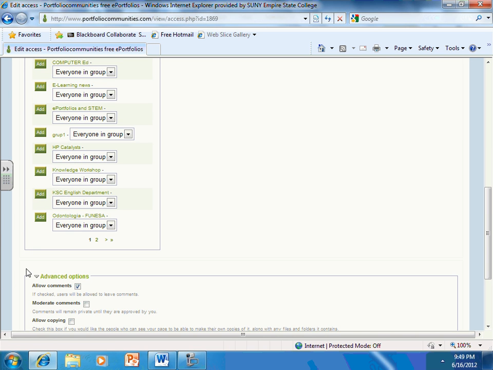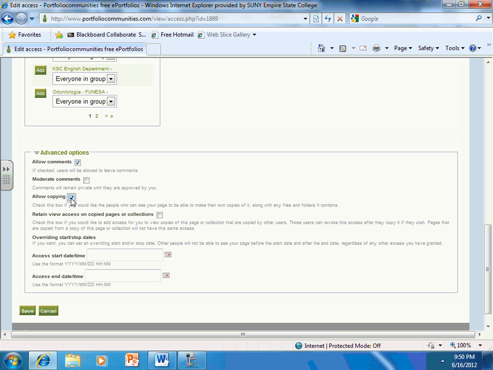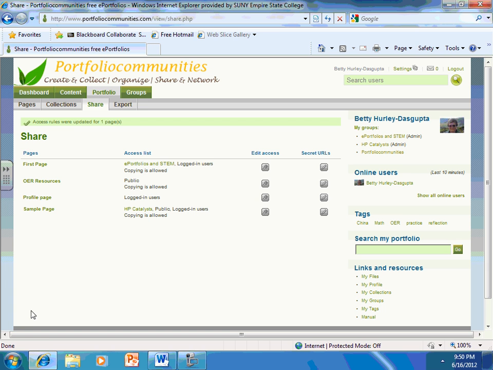Also note down here that there are some advanced options, and you can allow comments or not, or moderate comments. You also may be interested in allowing copying, which I will on this particular page. And you can also put particular dates for access. So we're done now with sharing our page, and I'll click on Save. And now let's go to groups.